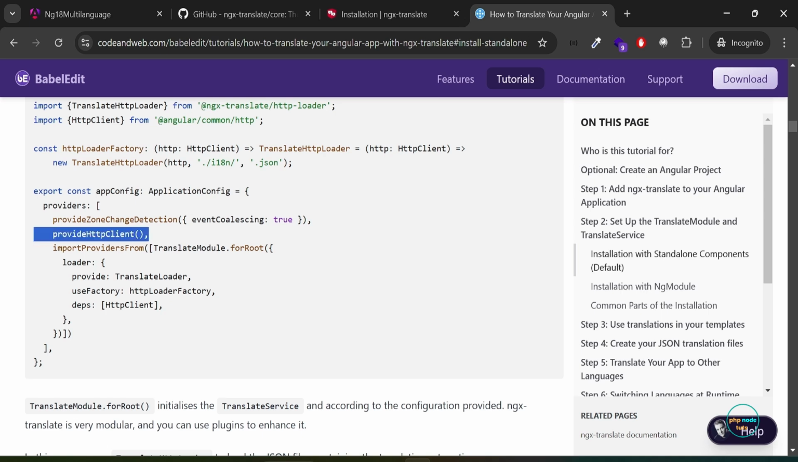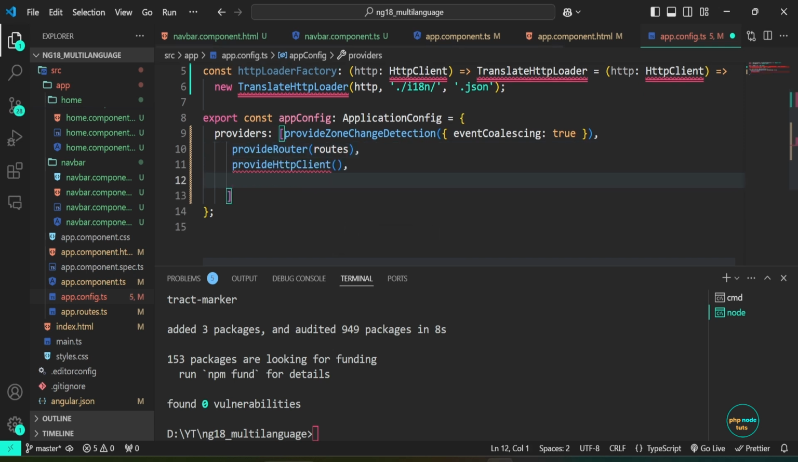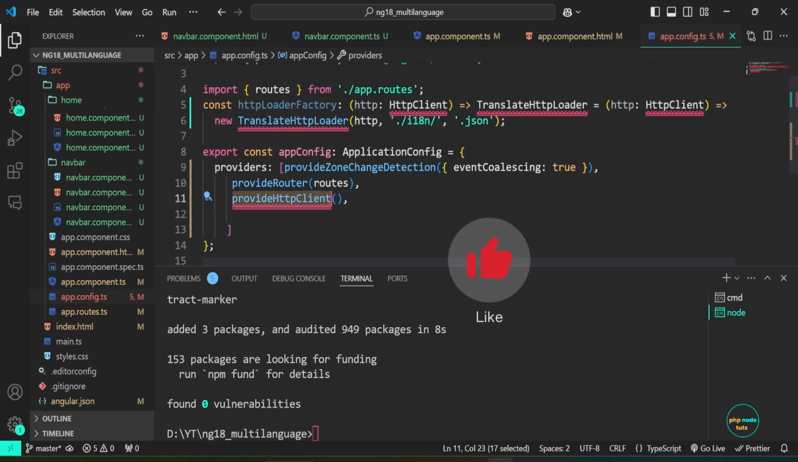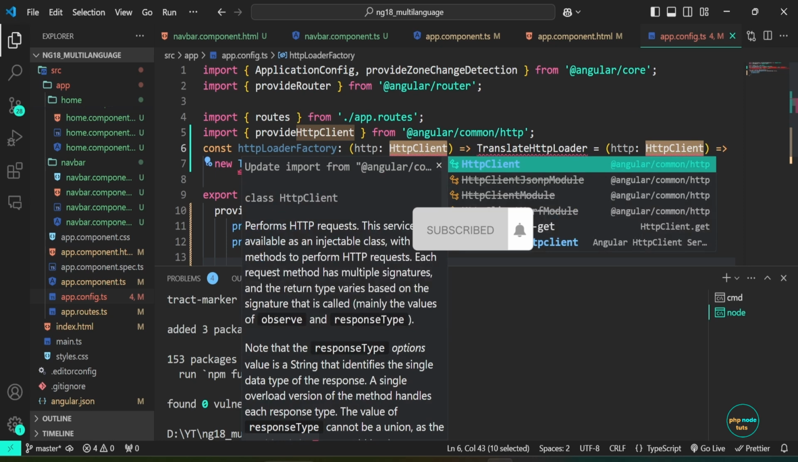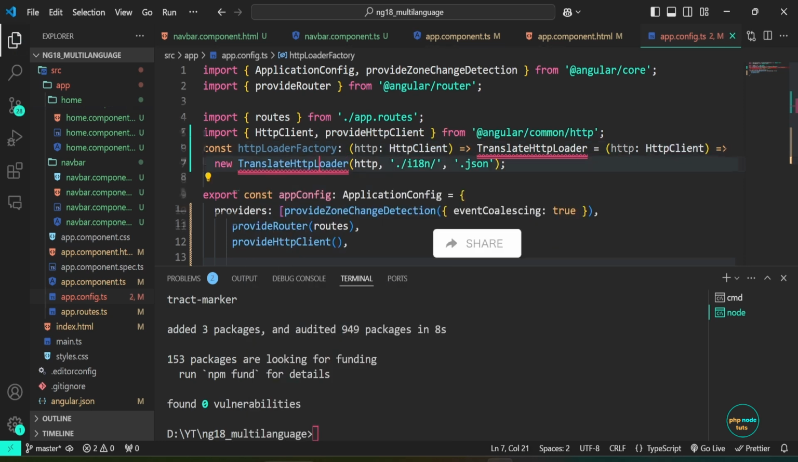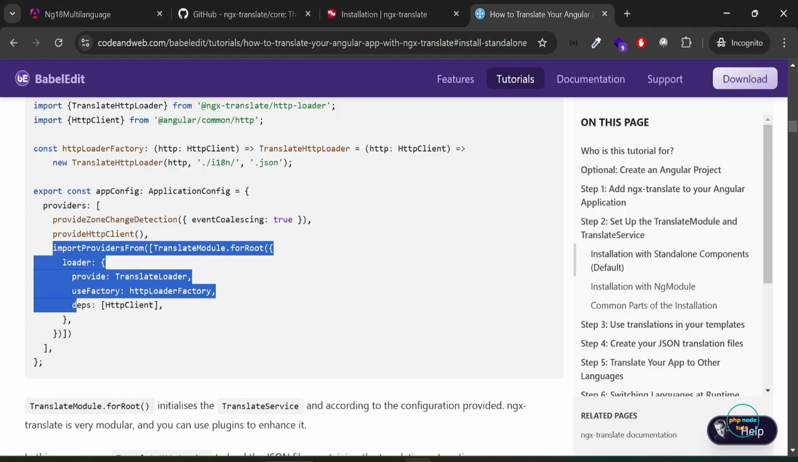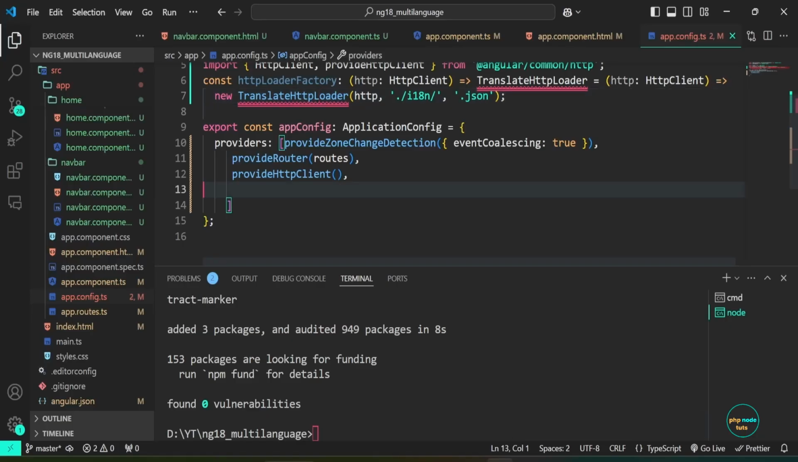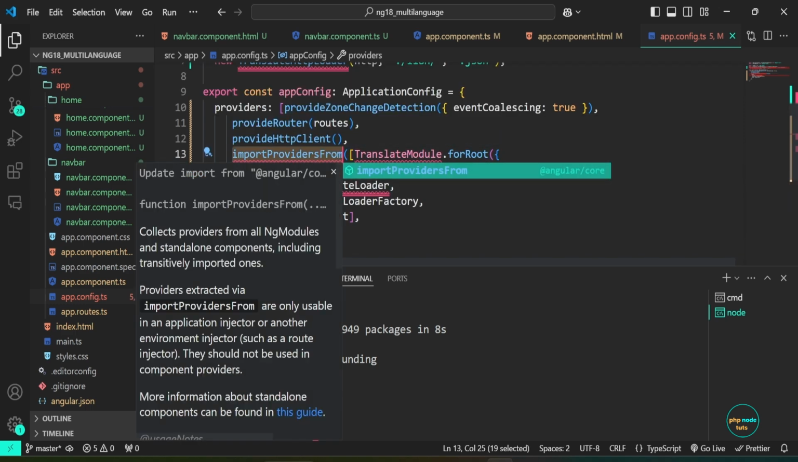Open app.config.ts file. Paste the code here. Copy provideHttpClient function. Add a comma after the provideRouter function and paste the provideHttpClient function. Import provideHttpClient function and HttpClient from @angular/common/http. Copy the code after the provideHttpClient function. Paste the code after provideHttpClient function. Import providers from @angular/core.